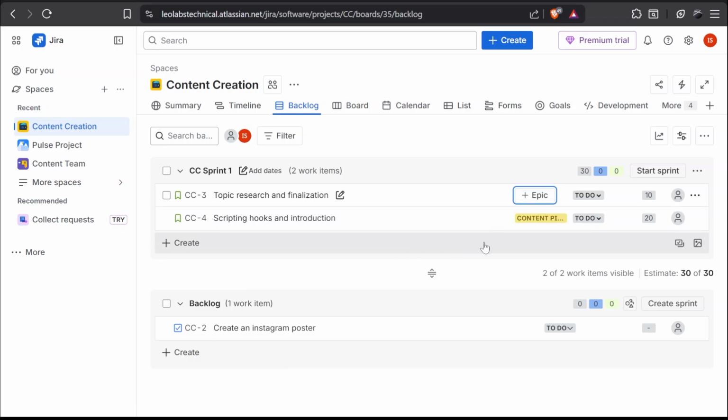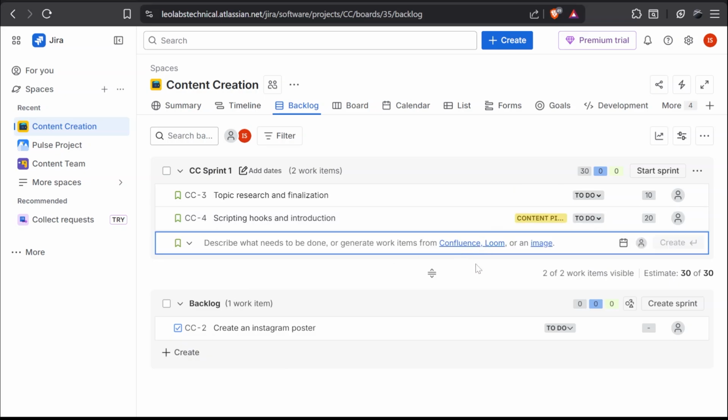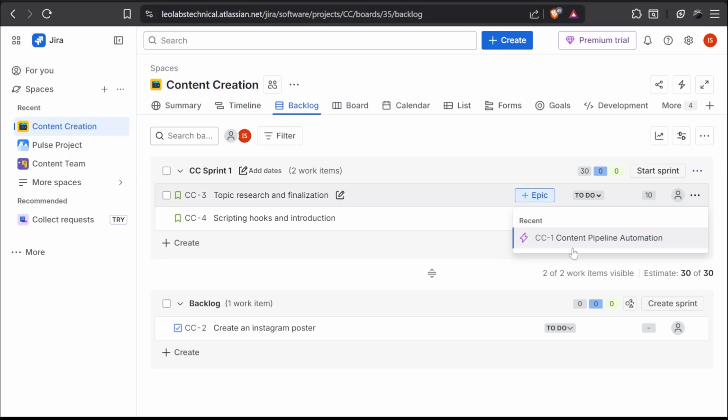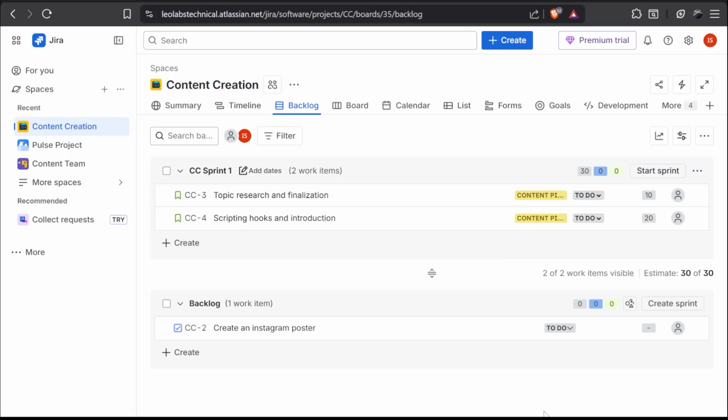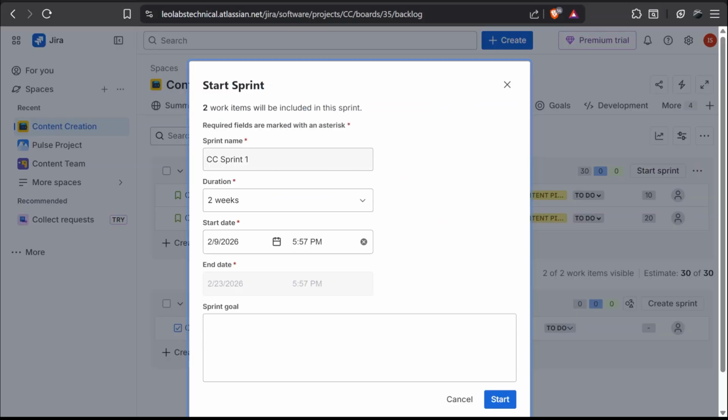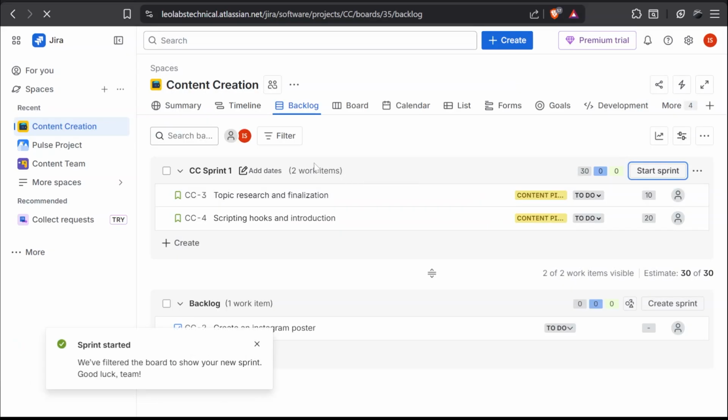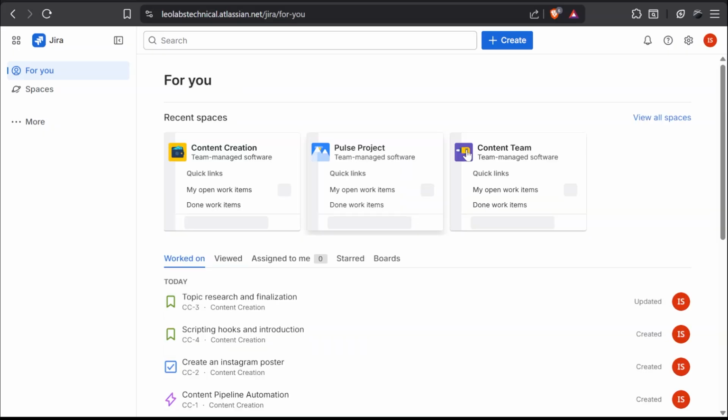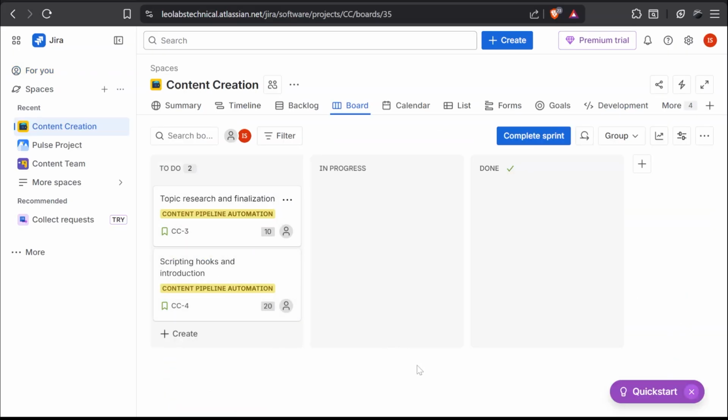If you want to add an Epic for your previous task as well, you can simply click on this button and select your Epic. If your story is still too big, you can break it down into subtasks, which will make your work feel manageable. Once all your topics have been added into the sprint, you can then go ahead and start your sprint. You can change the name, duration, as well as the start time of it, and then finally click on start, which will then take you to the board view where all your active stories will be.